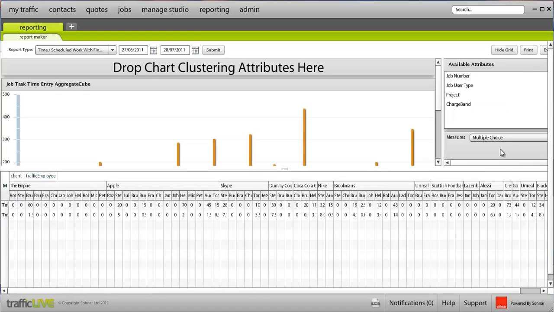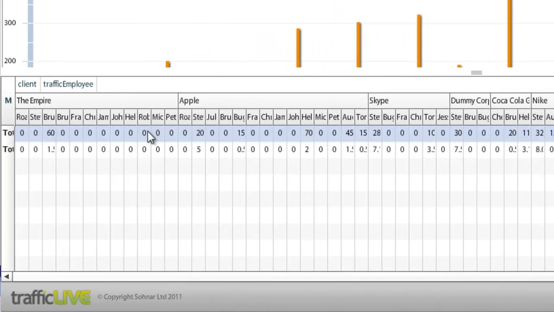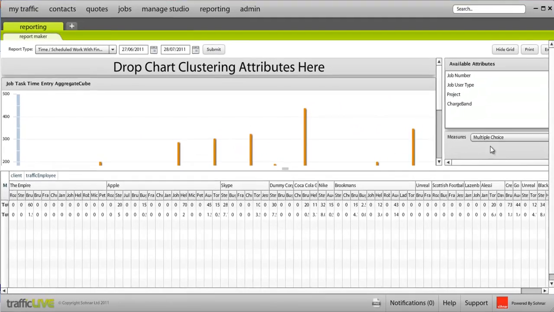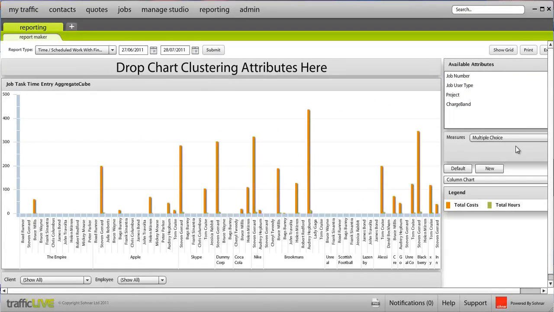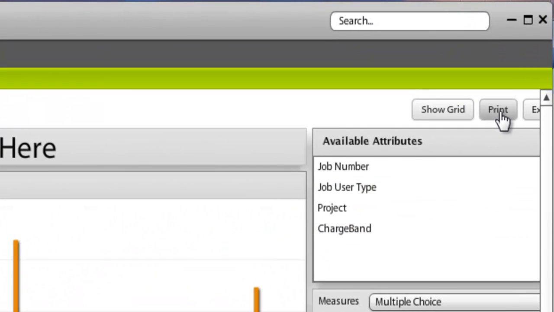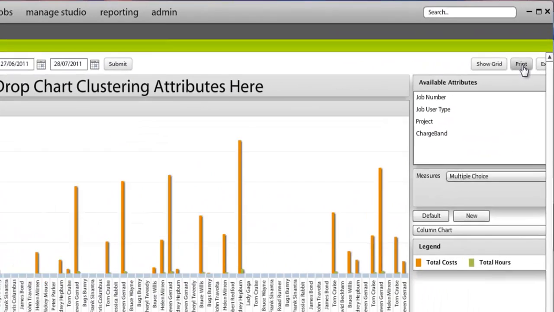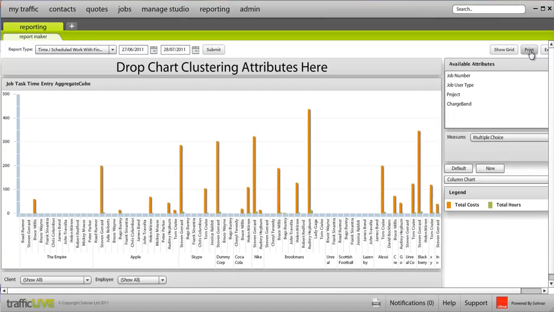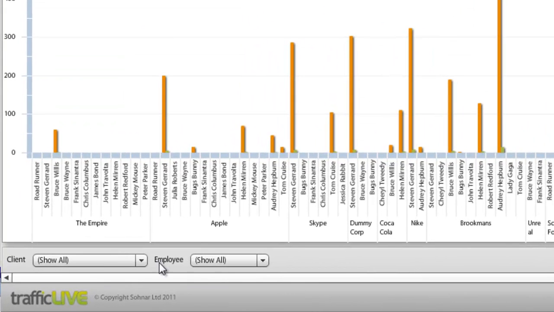And I can also go to show grid to show me the breakdown of that data numerically. So it's showing me all the work each person has done for each client. I'm going to hide that data grid now, and I'm going to also use the print button. This will allow me to print this graph out should I choose to.